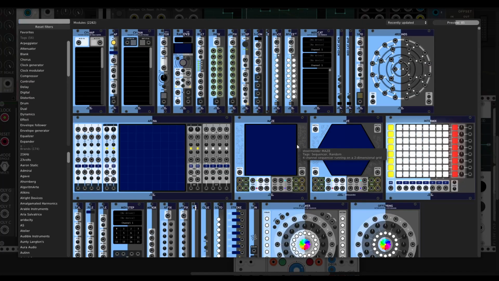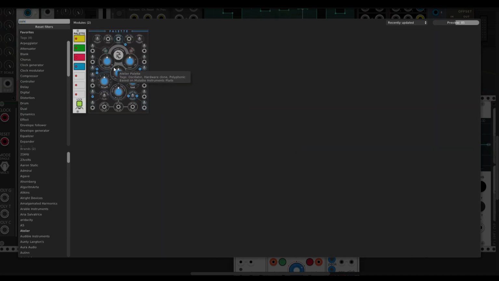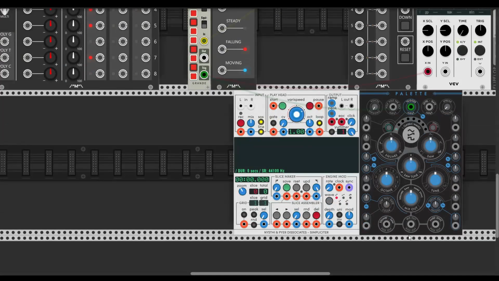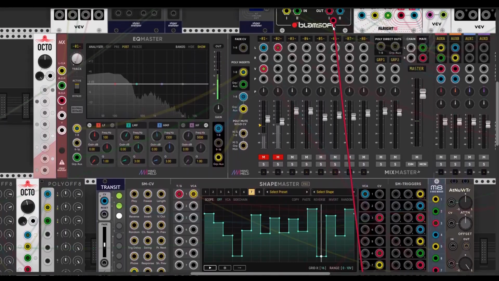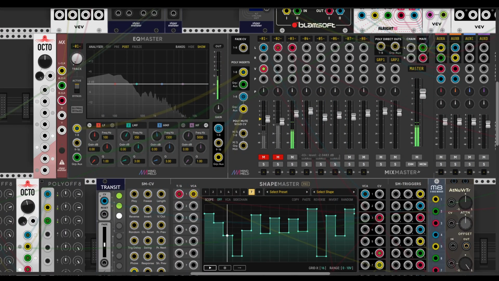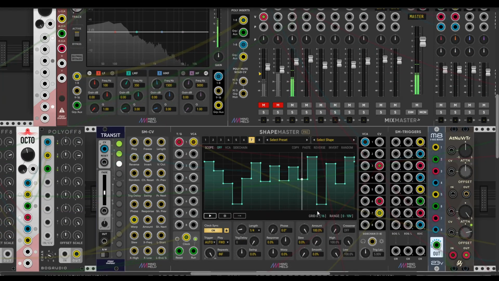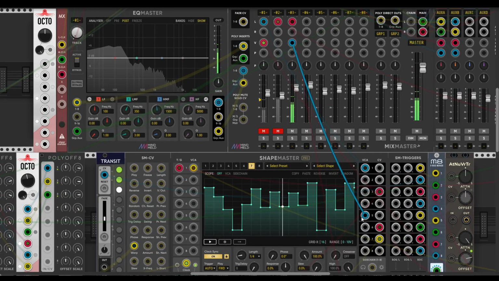So in this case we can take some sound, right? And each time the envelope rises and falls, we can get a trigger. But the whole point of using ShapeMaster for this is that we can already tap a velocity for each beat, something like that.